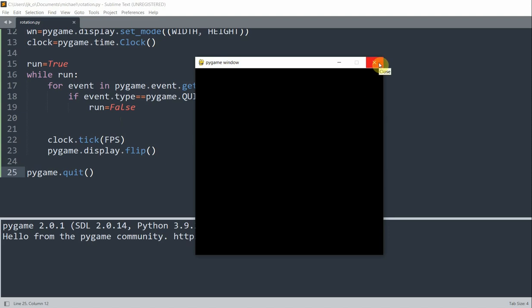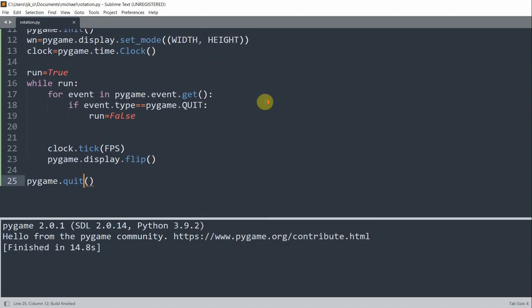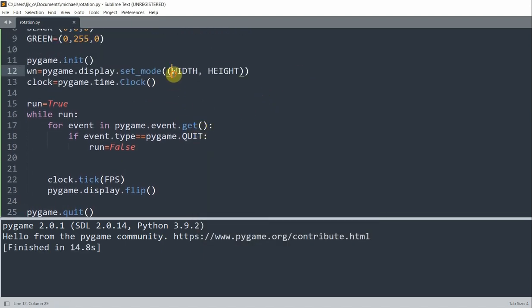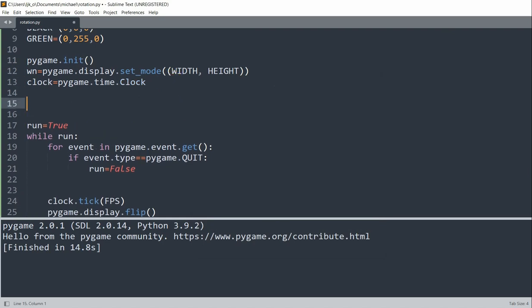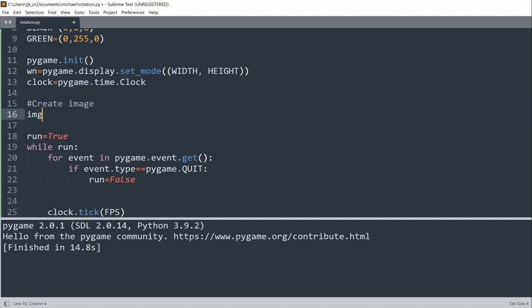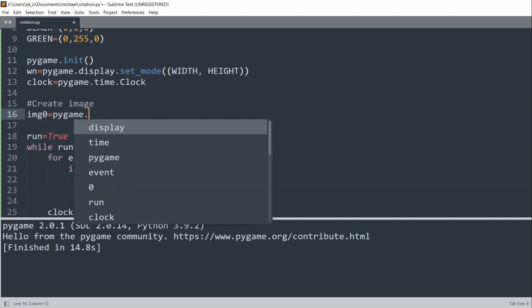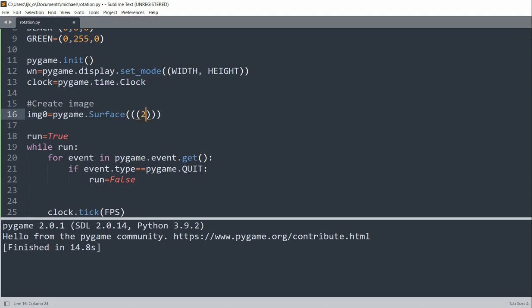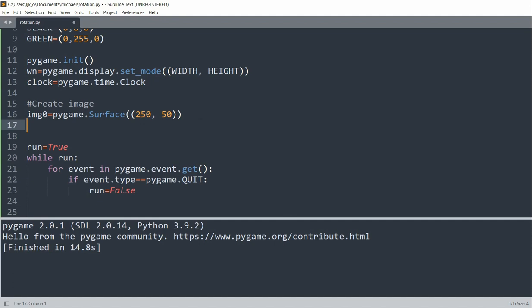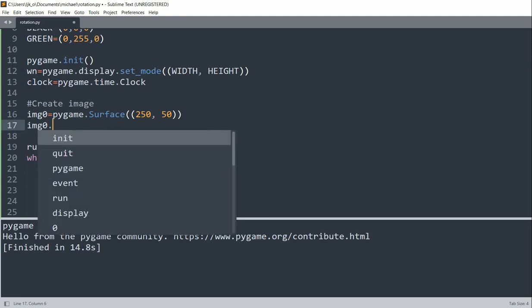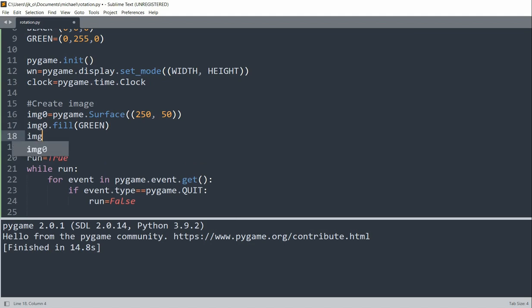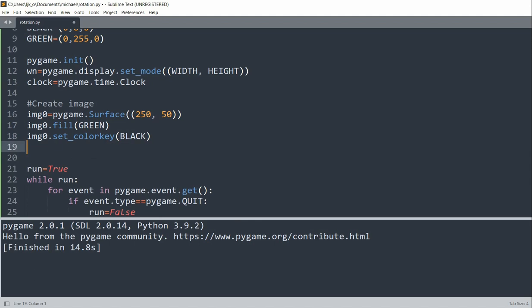So now let's create our image for that rotation. We'll set an image0 variable equal to pygame.Surface of 250 and 50. And here is going to be a rectangle with the size of 200 by 100 pixels. We'll set image0.fill with the green color, and image0.set_colorkey black. So this will set the background transparent for the image.